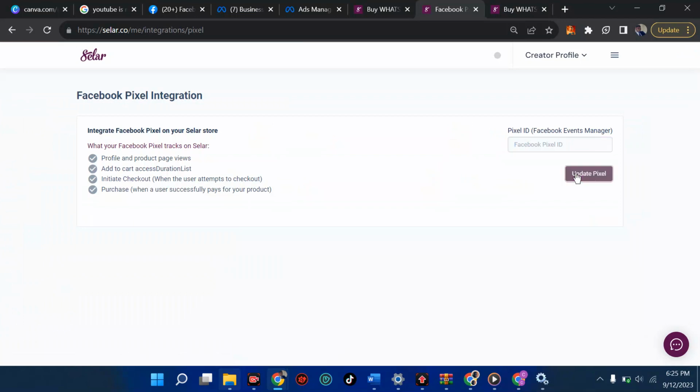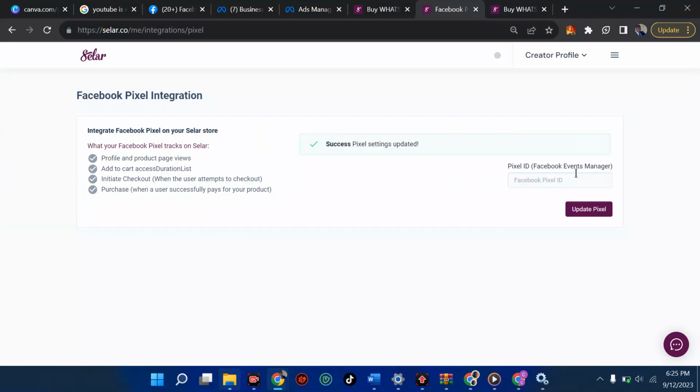Then I'm going to update this. So now I've updated it. It means there is nothing here. I've just updated it. This is how yours should look. It means there is nothing there. Now we're going to go straight to our ad manager and continue from there.